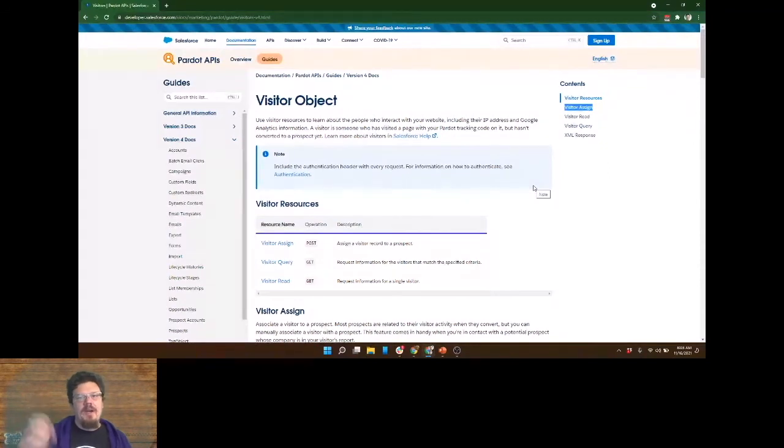If we have a prospect ID, we can use this visitor assign to say this Pardot tracking cookie belongs to this named prospect. It's uncommon, but when we use it, it's a very powerful way of making integrations and websites work. We could do this from Salesforce communities when people log in and stuff like that. There's a lot of power we can do here.